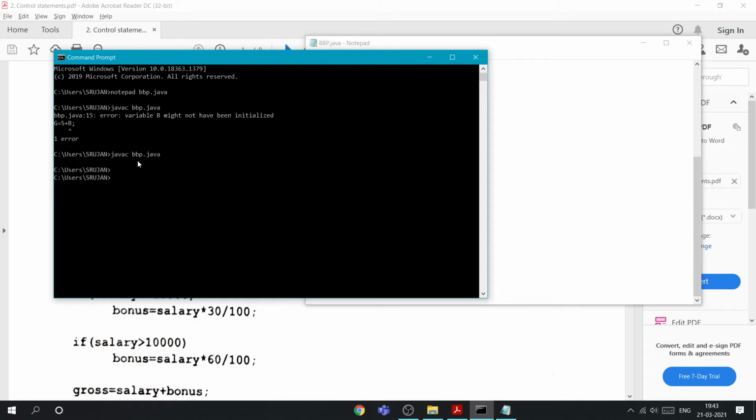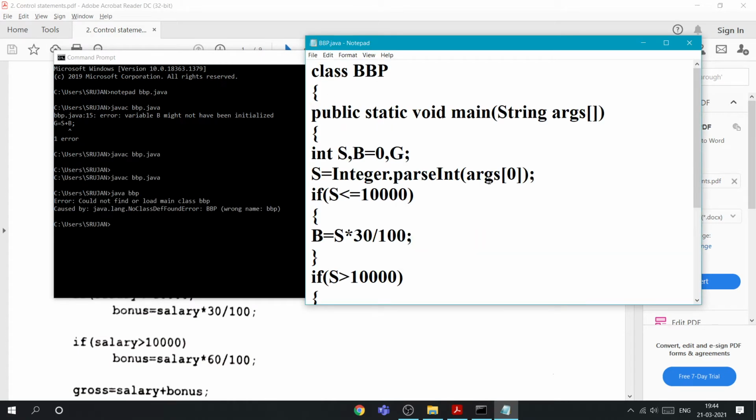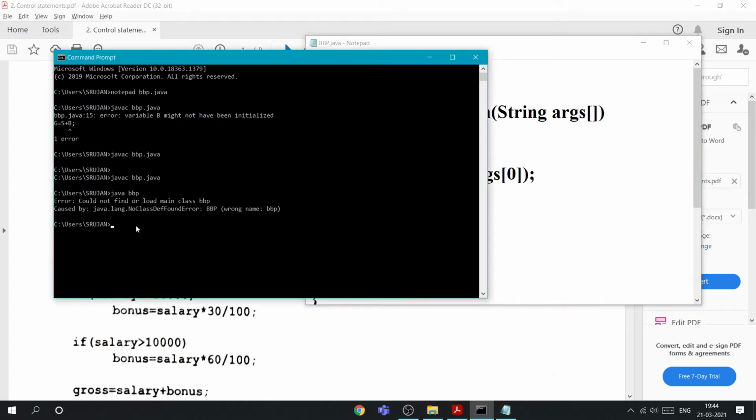Yeah, there's an error, and now what we need to type is java space BBP. That's it. Oh yeah, the reason it's showing an error is because I have to pass the values in the command line. So command line arguments, right? So what I need to do is java space, and I need to give the value also. Suppose I give a value like 12,000, or just 10,000. Let's see how much it prints.